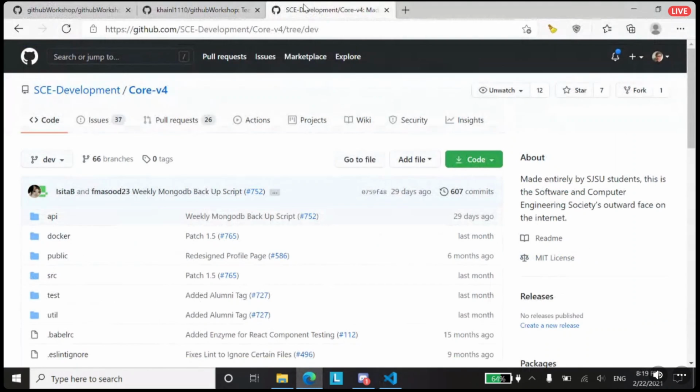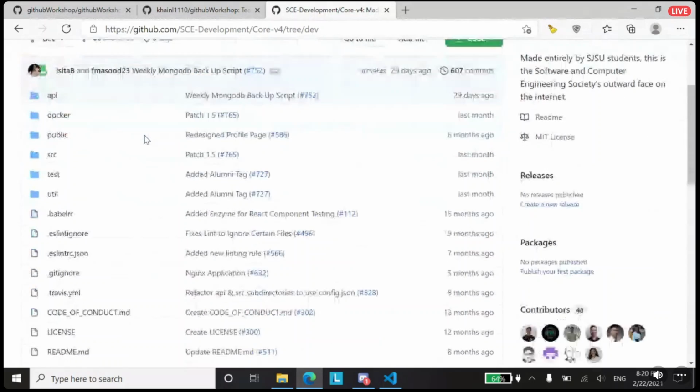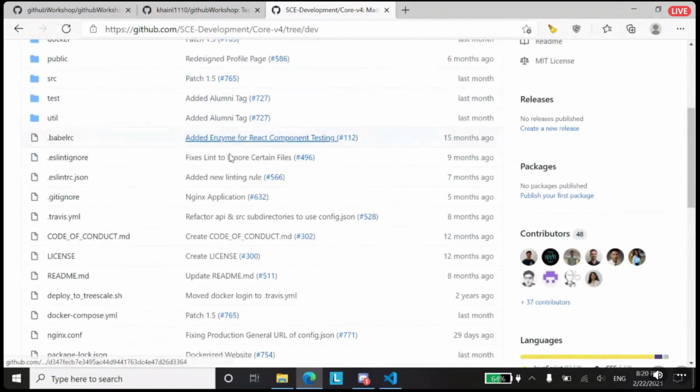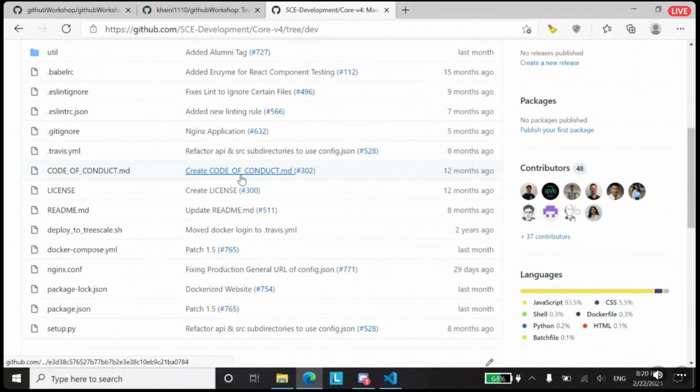Like if you go to the SE dev team repos, you can see the commit messages, like add alumni tag or pass 1.5. They describe what you have done. So it should describe what you have done.